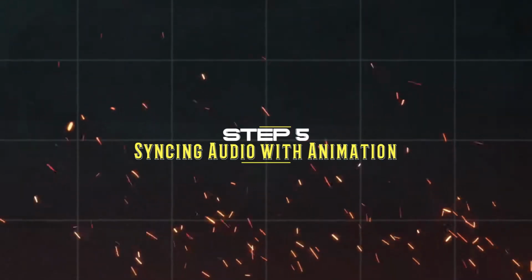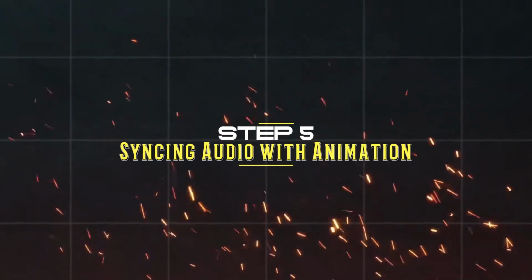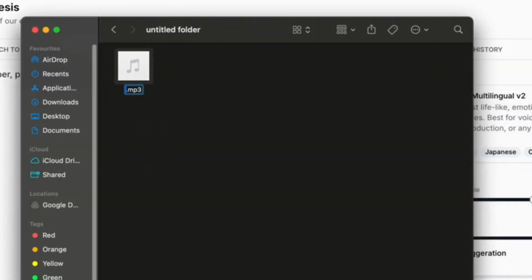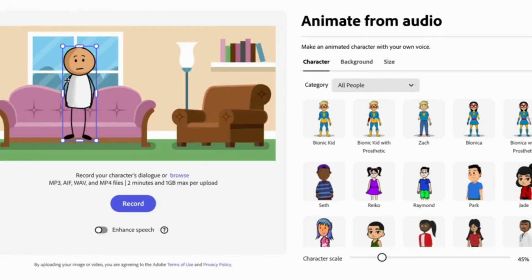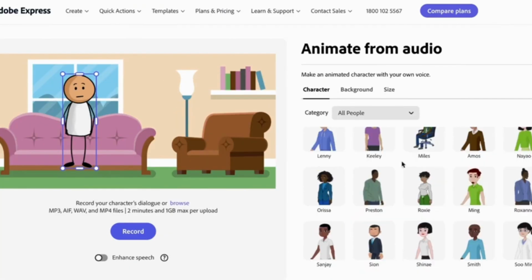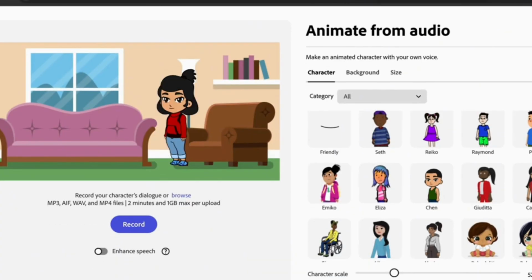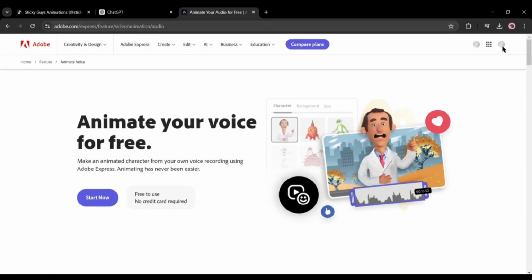Step 5. Syncing audio with animation. Now that we've got our audio file ready, it's time to bring everything together by syncing it with your stick figure animation. This is where your animation starts to feel real, with your character reacting and moving in sync with the voiceover. To start, head back to Adobe Express and go to the Audio tab in your workspace.